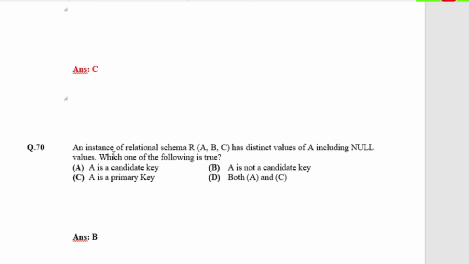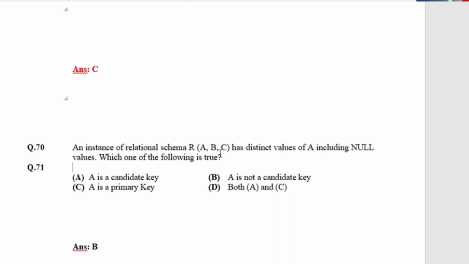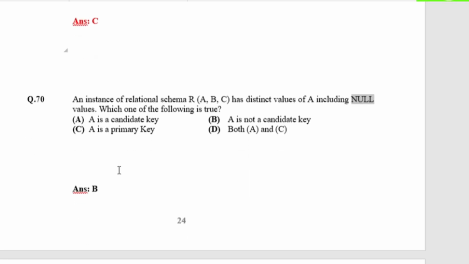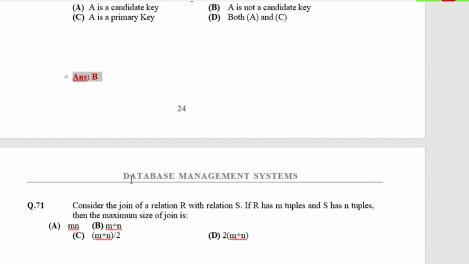Next one, an instance of relational schema R(A, B, C) has distinct values of A including null values. Which one of the following is the true expression? A, A is a candidate key; B, A is not a candidate key; C, A is a primary key; D, both A and C. Then the possible answer is A is not a candidate key because A includes null values. If the value is null, it is not a candidate key or a primary key. Therefore, the possible answer is B.